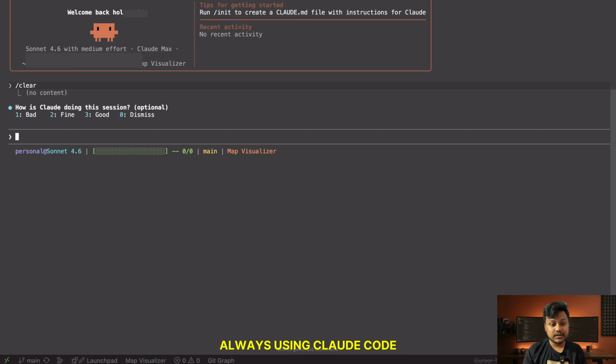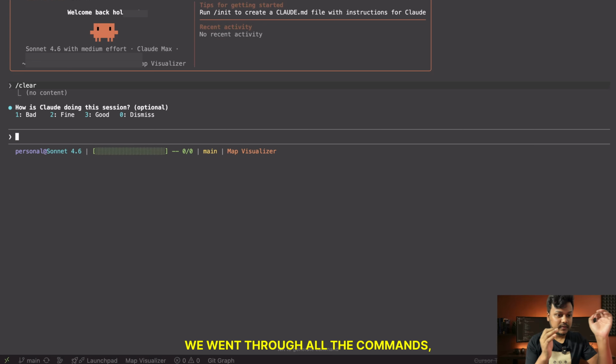So make sure you're always using Claude Code inside your project repository so that it has all the context it needs for that particular project. So that was a lot of stuff. We went through all the commands. We went through how to go to different modes of Claude Code, and we also saw how you can resume a session and stuff like that. So now, let's start looking at a real project.